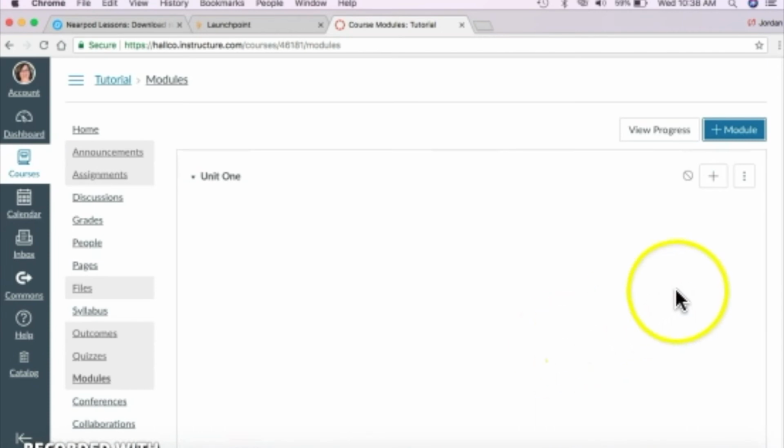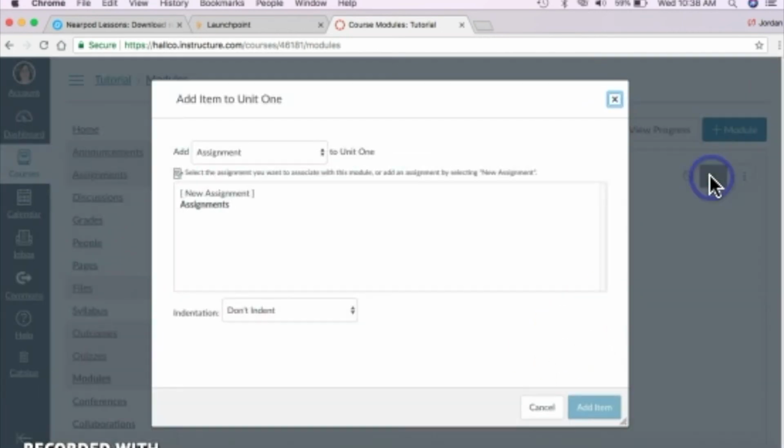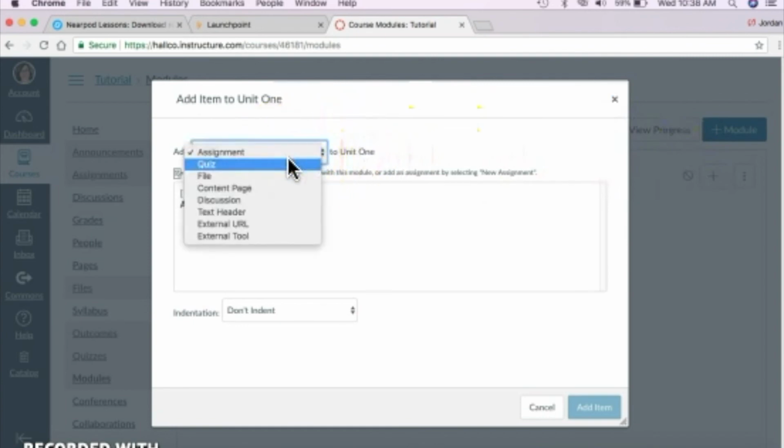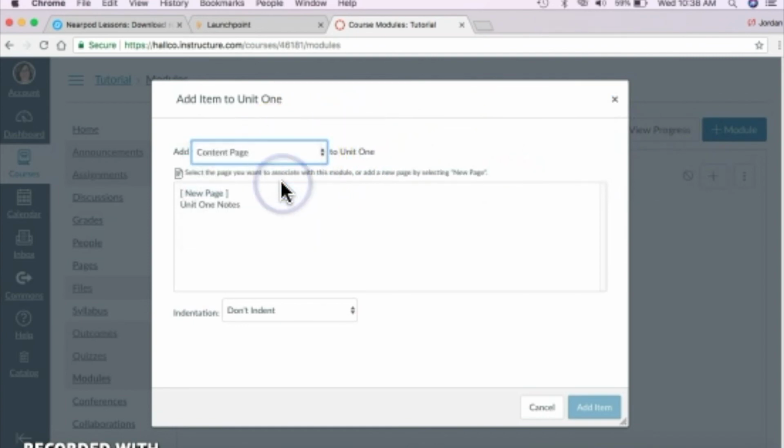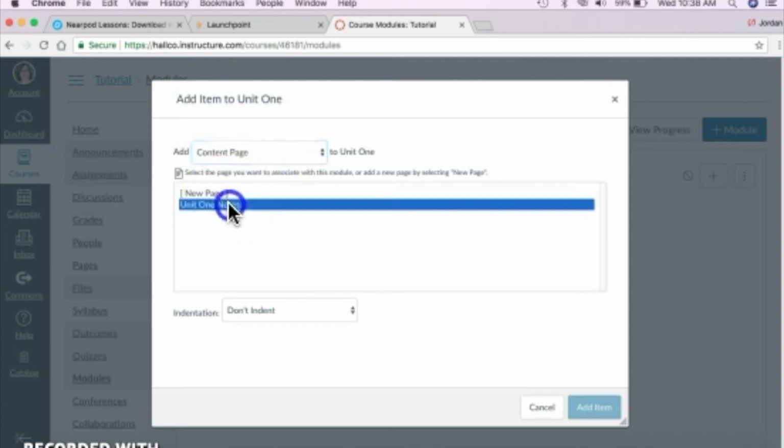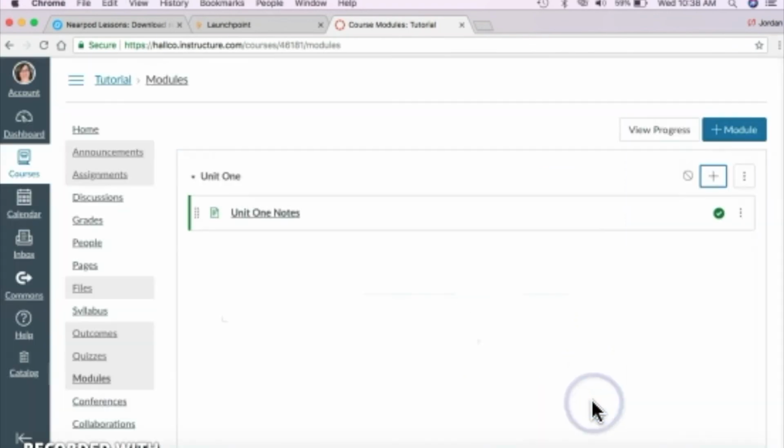And then it is a very simple process. Right here, you're going to click Add. Where you're deciding what to add, you're going to click Content Page. And then you will see that your Unit 1 notes page with your Nearpod is there and ready to add.